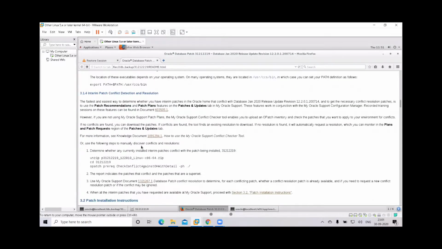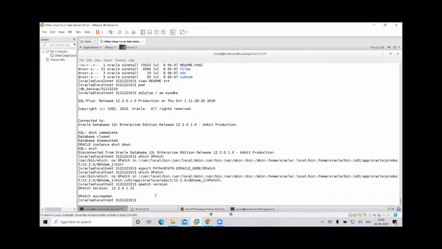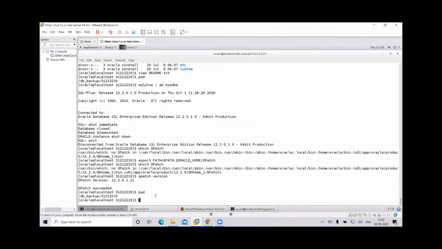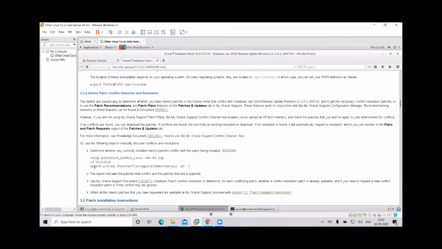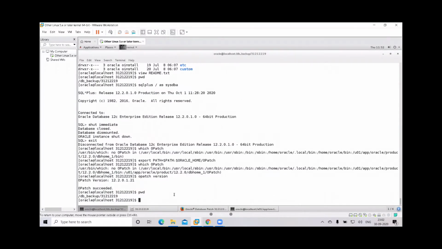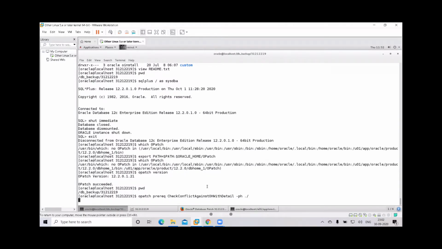So directly what we do is interim patch conflict detection. You need to check whether any conflicts are there for this patch. For that, I am in this directory only where my patch is, the DB backup directory where my patch is. From here, I'll run this command. It will check the conflicts, because if there are any conflicts, it will show them. We have to check this beforehand.